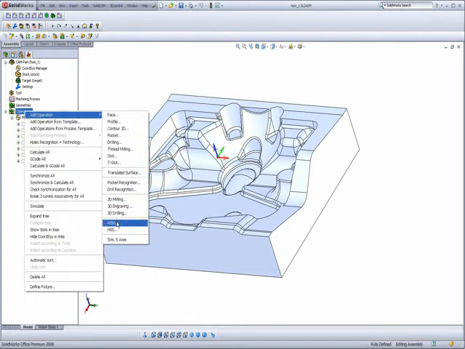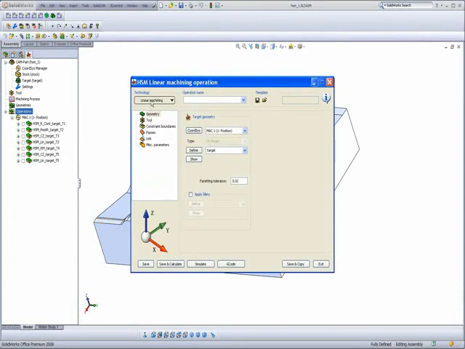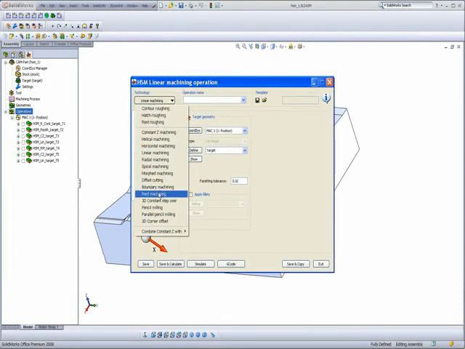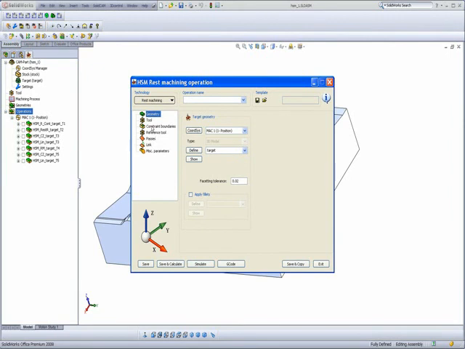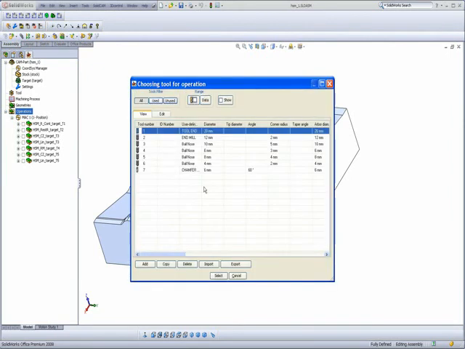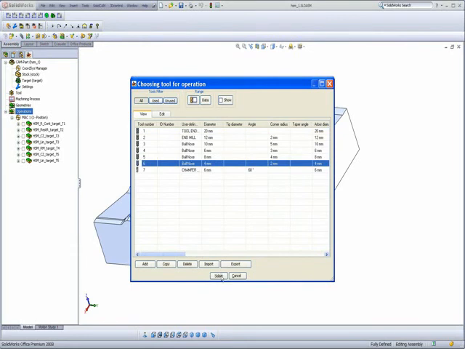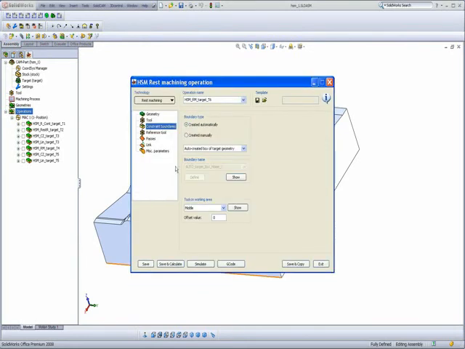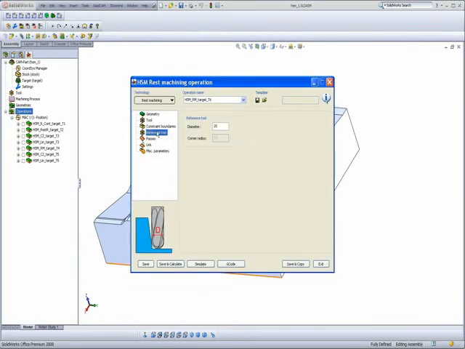Again, I will go into HSM. This time choose rest machining. My tool this time will be a small ball end mill of 4 millimeters. My constraint boundaries stay the same. My reference tool, I'll choose a reference tool of 9 millimeters, slightly bigger than the 8 millimeter ball end mill I use to actually machine the part.